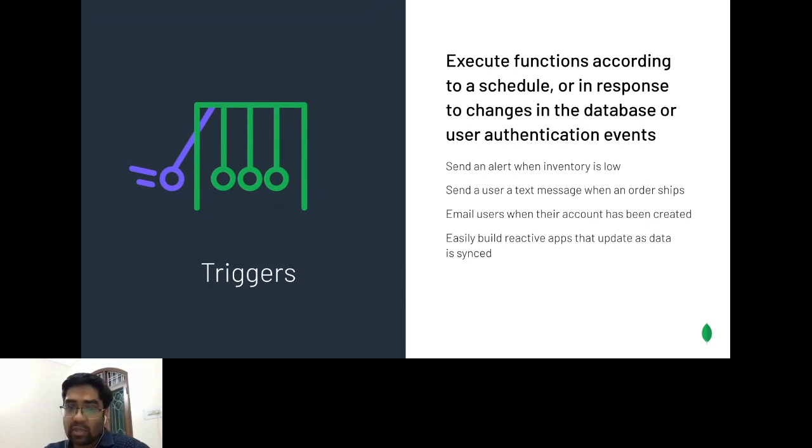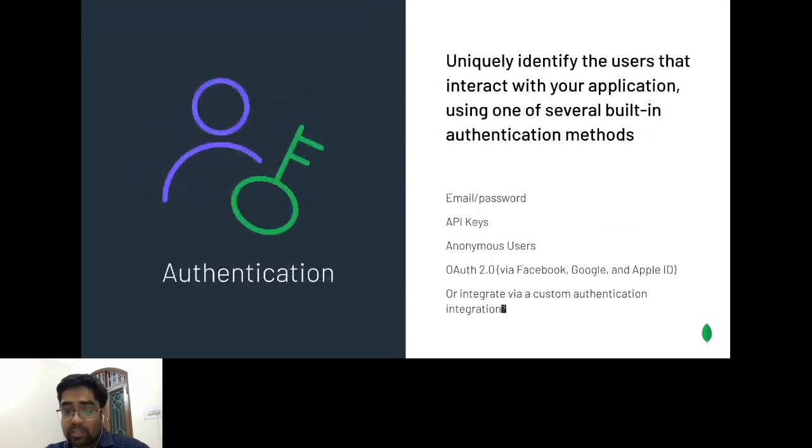As I mentioned, security is one of the very important aspects of any application. It provides its own mechanism for security. Plus, it also provides some standard authentication mechanisms like email and password, anonymous users, OAuth2, or integration with your own JWT or OAuth2 implementations. You don't have to worry about that.